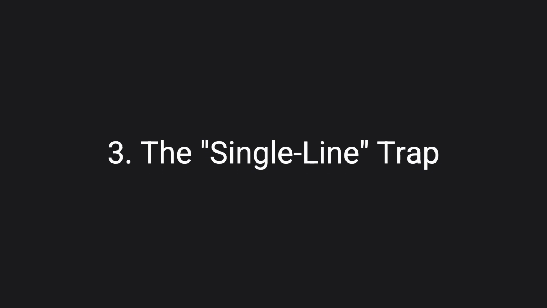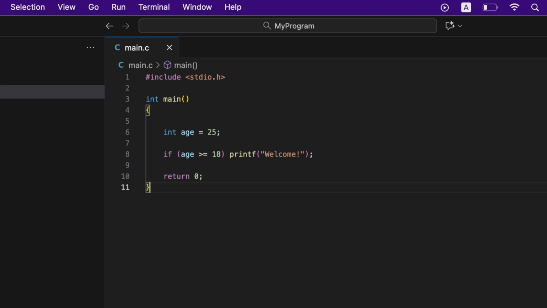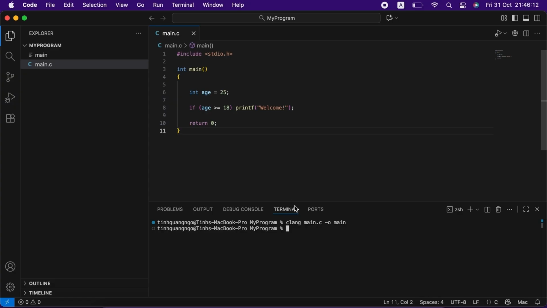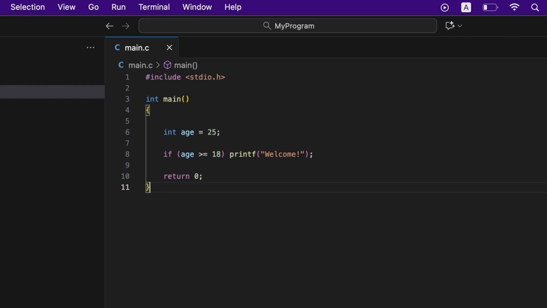Third, the single line trap. One last thing. C allows you to write an if statement without curly braces, if and only if you have one statement to execute. This is dangerous and considered bad practice. My advice, always use the curly braces. It makes your code safe and easy to read.